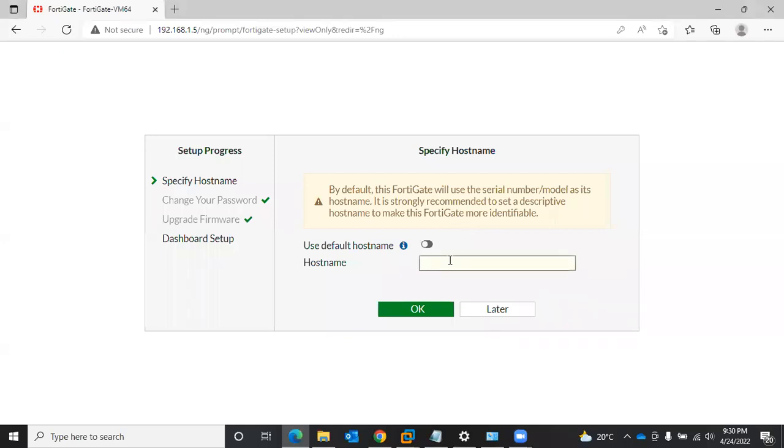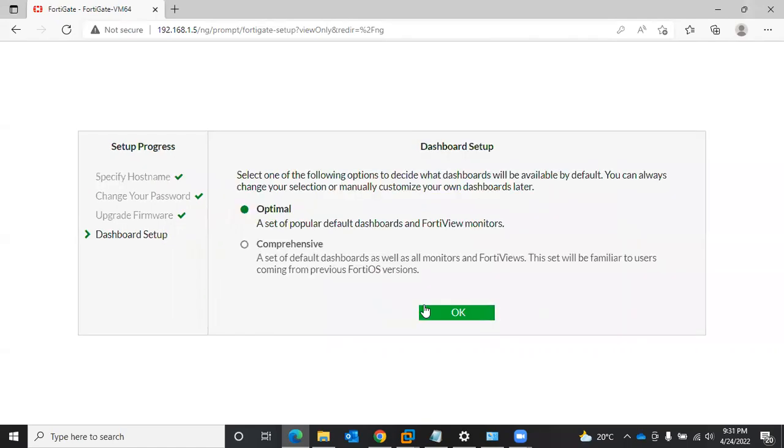Okay, so now we have to choose the host name. You can choose whatever host name you would like. For me, I'm gonna choose Fortigate-1. We press on OK. Now we have this window. The optimal is by default, so here we press directly on OK.